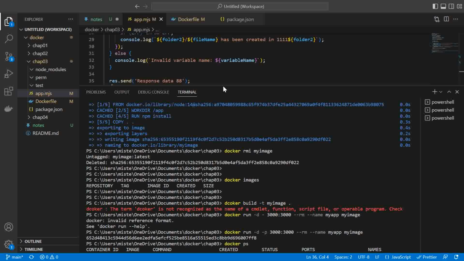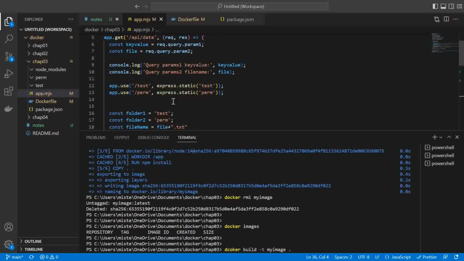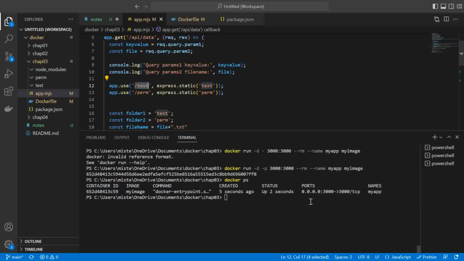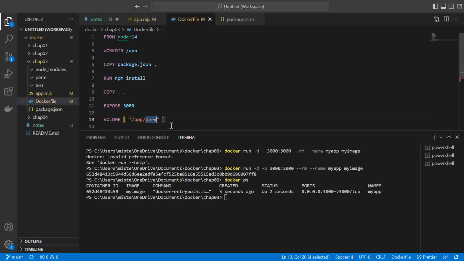Because we have provided two endpoints, if you see here. The perm endpoint has access to the perm folder, and slash test has access to the test folder. If we save anything in the test folder, we can access it through test. So we saved something into the perm folder. Now we have a volume already created, the mapped unnamed volume.